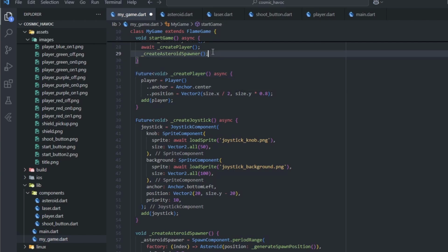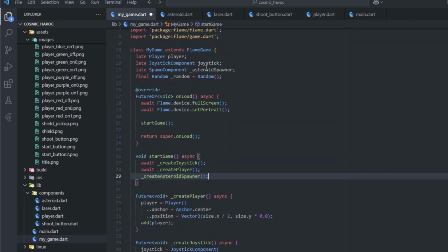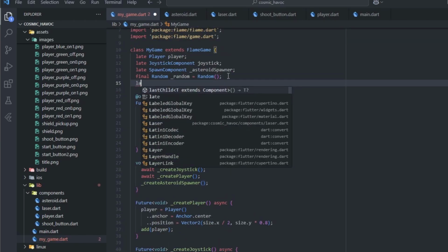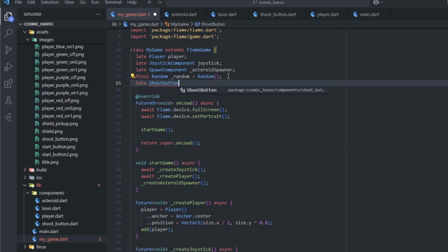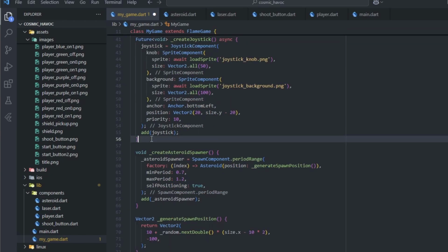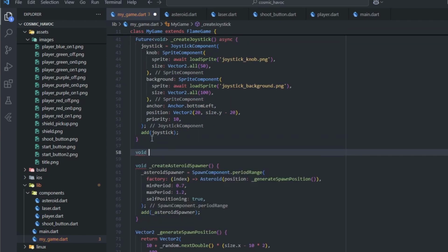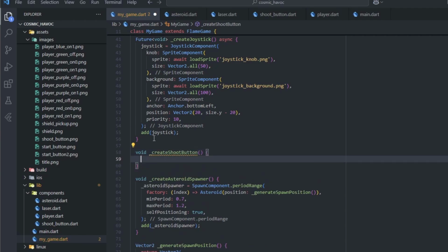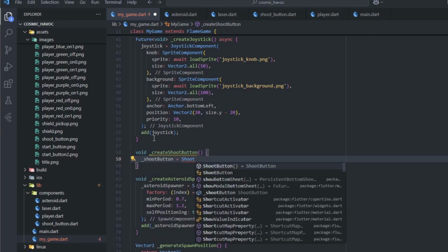Next, we'll create a global variable for the shoot button. So let's come up here and type late ShootButton, import it, then _shootButton. Then let's come back down here and create a new method by typing void _createShootButton. And here let's set _shootButton to ShootButton.